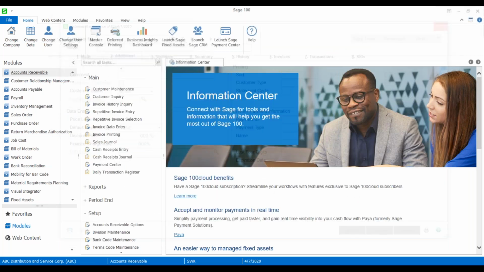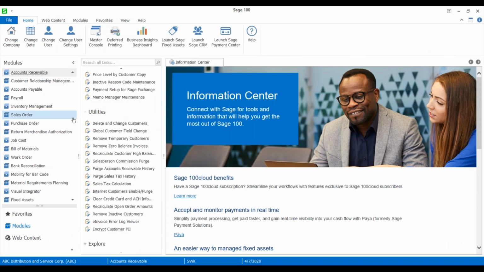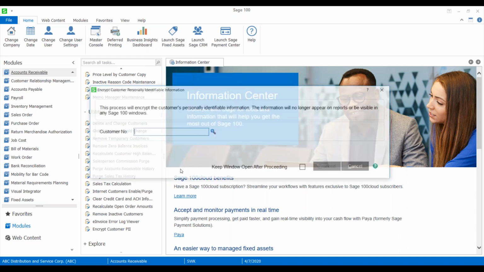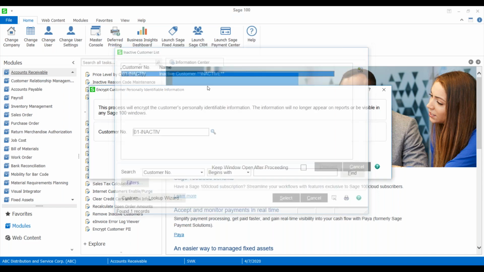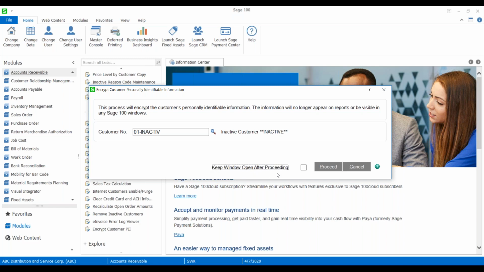Sage has also provided a utility to encrypt the data, and it's in the customer and vendor side under utilities. You'll see this one says encrypt customer PII. I can choose the customer that I want to encrypt. When I do a lookup here, I will only see my inactive customers, or on the vendor side vendors, so that I can choose who I want to encrypt. There's also a keep window open after proceeding checkbox so that I can come back to this window if I have further customers that I need to encrypt.